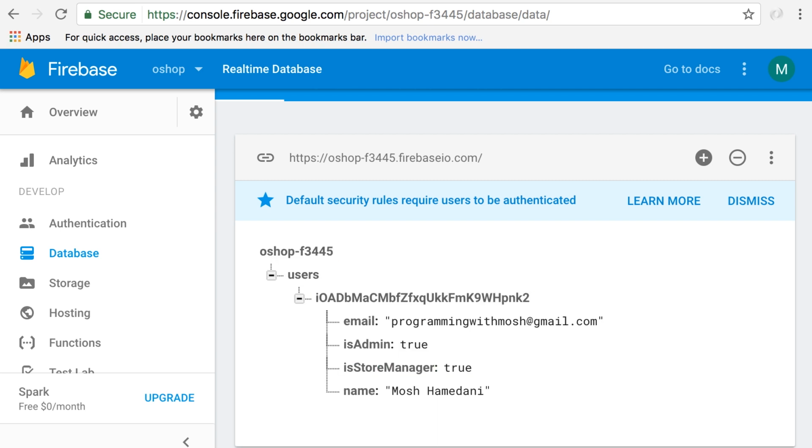Of course, it's not too bad. It's not the end of the world. But you can see as we add new roles in our application, managing this becomes a little bit messy.